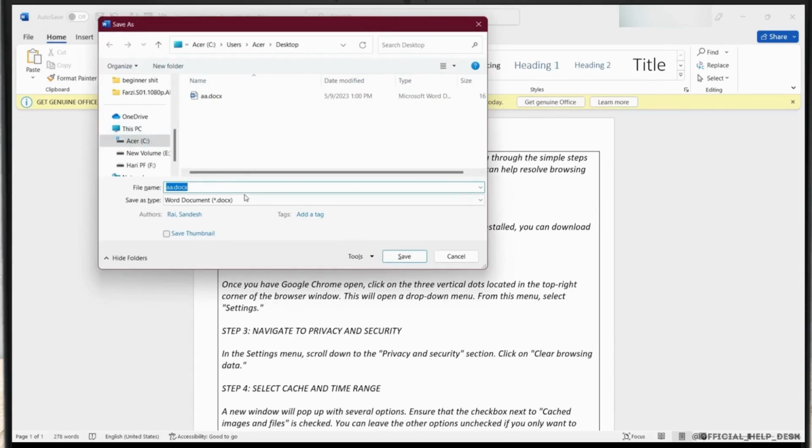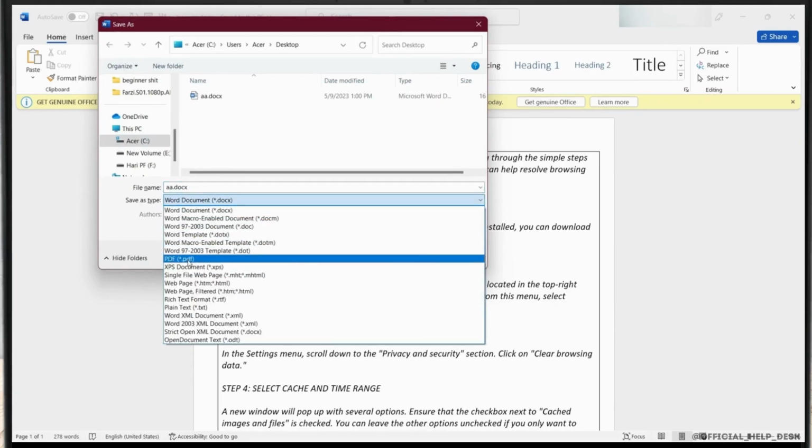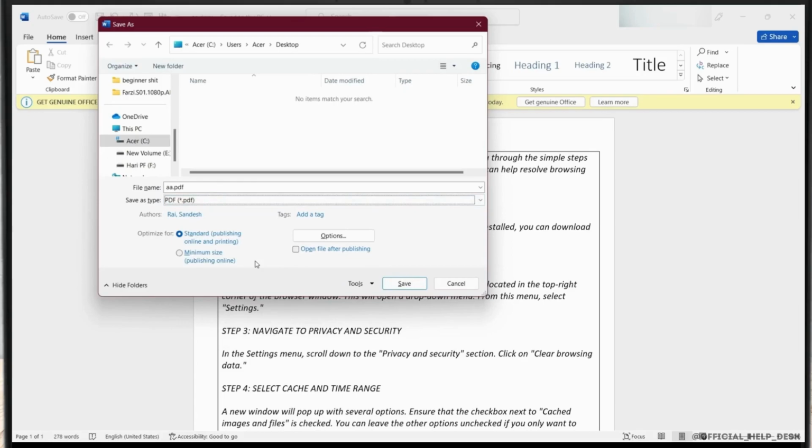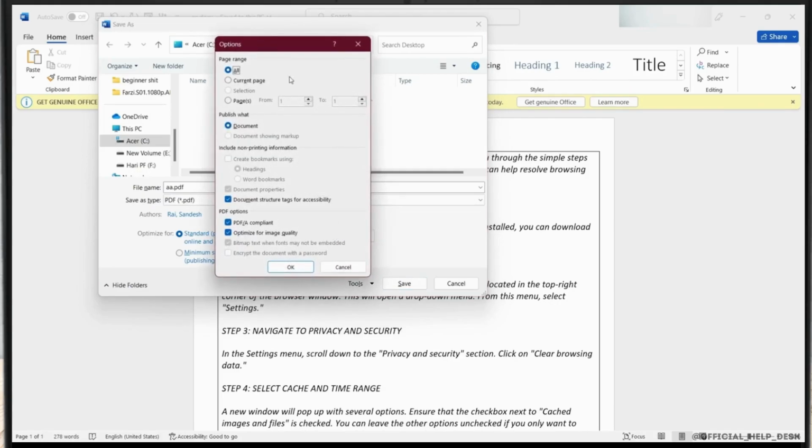And from now, I want to select the file type as .pdf, and if you want to tweak some options or some settings, you can check the options. You can tweak some of these settings from here, from this options tab.